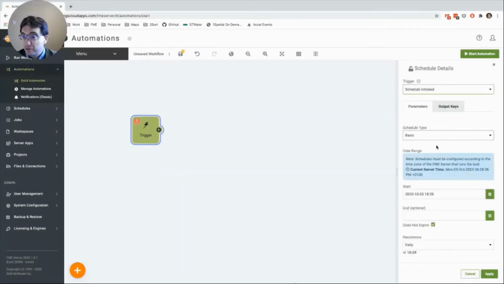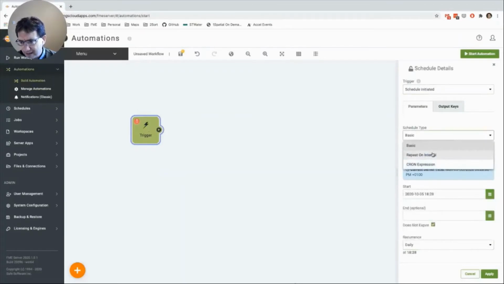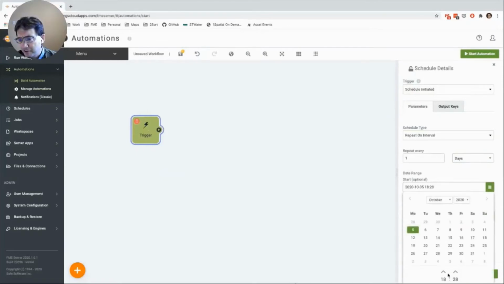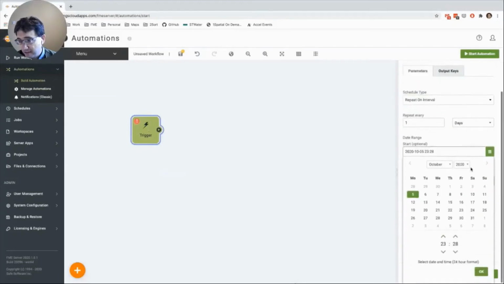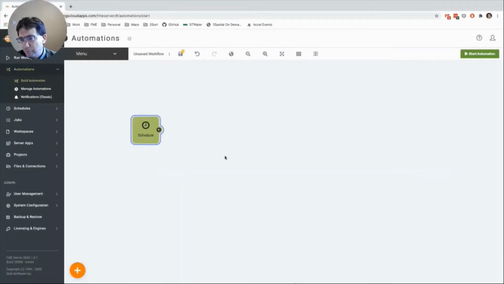Now, we're going to use schedule because that's probably one of the most common for FME. You can have a basic schedule, so you can trigger it daily, weekly, any day of the month. I'm going to use the repeat on interval, and you saw the cron, which was what Frank was using earlier. So we've got the different times. We can pick when we want this to trigger. I want this to run overnight, so I'm going to set this to run at 11:30 because I want this process to run when nobody else is around. And we just apply that. And that's that schedule created.